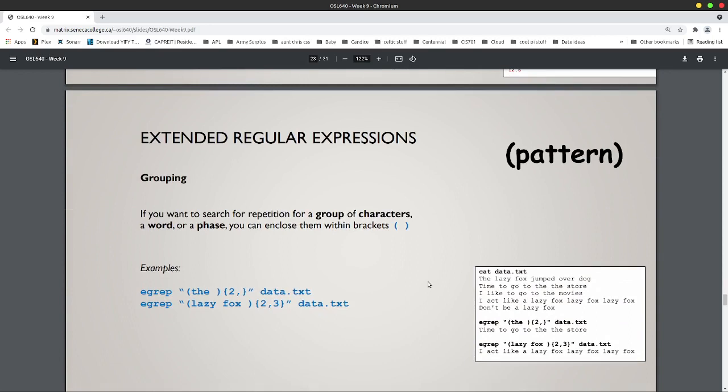So another handy thing you can do with extended regular expressions is you can group, for repetition purposes, a group of characters or a word or a phrase. So if you want to do this, you could encapsulate it in brackets and then use your repetition. So here we've got the phrase "the" with a space, and that's why we had to use the brackets here, or lazy fox with a space in between lazy and a space after fox. This one's 2 or more times, and this one's 2 to 3 times.